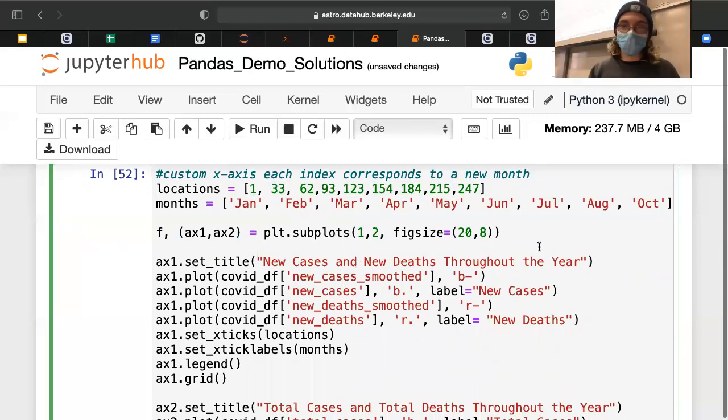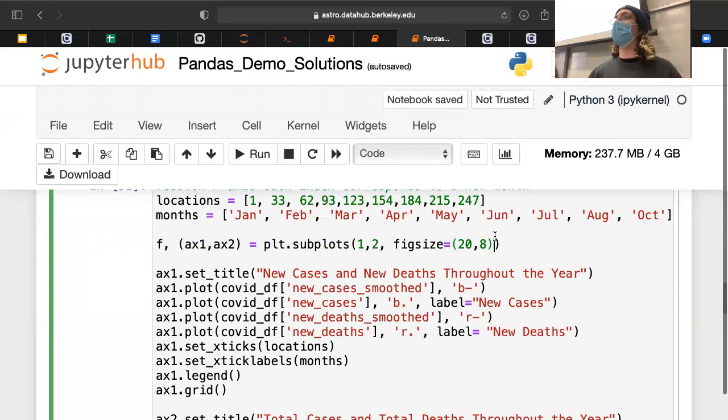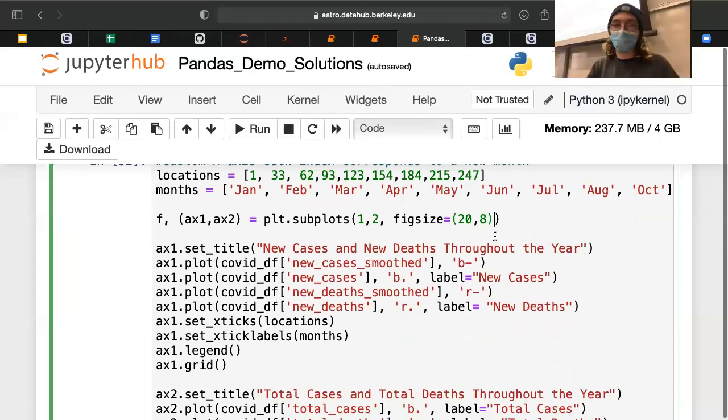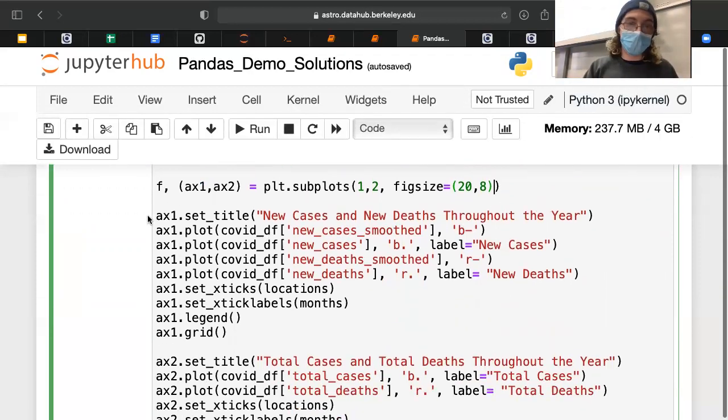Then we use plt.subplots to make 2 axis objects, side by side, rows and columns. I give it a fig size just to make sure it's really wide and not scrunched up, so 20 by 8. Then I have this ax1 object. I could set its title and plot a bunch of different lines. In this case, I did new cases and new deaths, smoothed and unsmoothed, so you can see the raw data in a nice line.